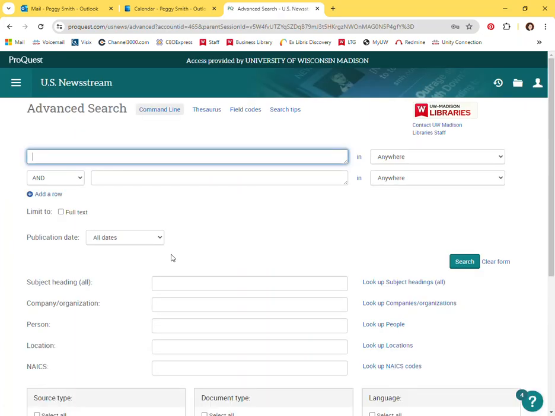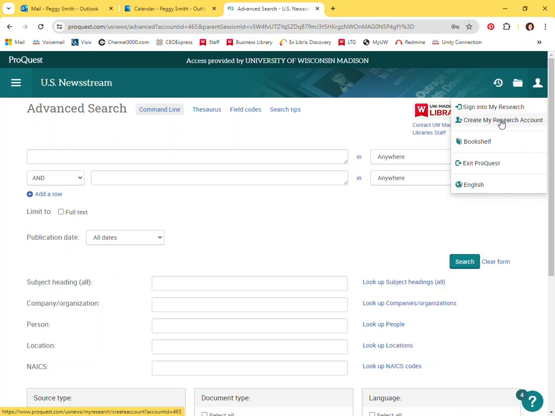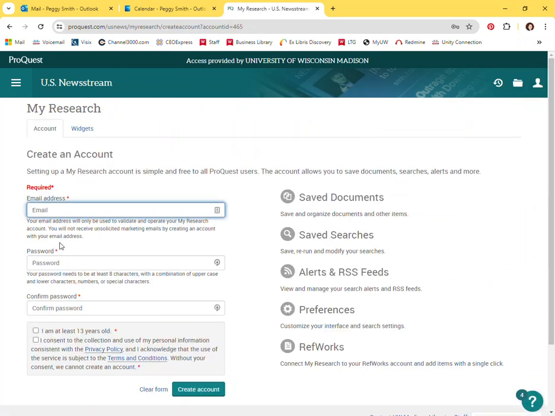Now, once you are in, the first thing that you have to do is set up an account. And the reason you have to set up a personal account in here is so that you can come back, and if you want to change or edit your alert, you'll be able to do that. So up in the right hand corner you can see a little person, and that's where you'll go to set up your own account. You can click Create My Research Account. That's where you will put in your email address and your password, and then click that you are at least 13 years old and that you acknowledge the collection of your personal information in there.